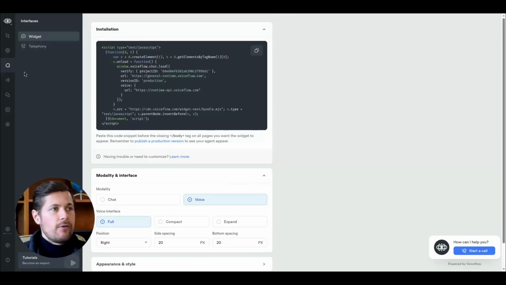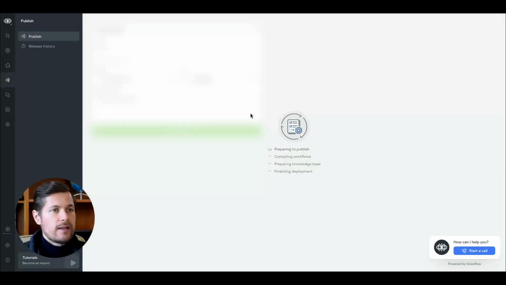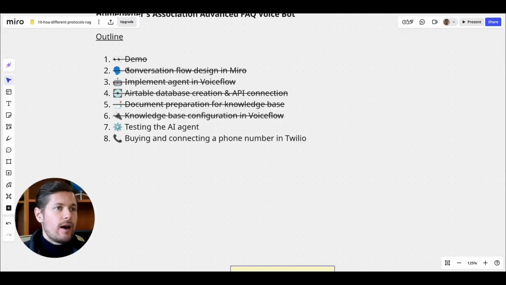So now first, before we do anything, let's first publish this. So we go to publish, and here we can just click publish, and we go from development into production. Now it builds the whole thing, and once it's online, it's both usable via the web widget and the phone number.